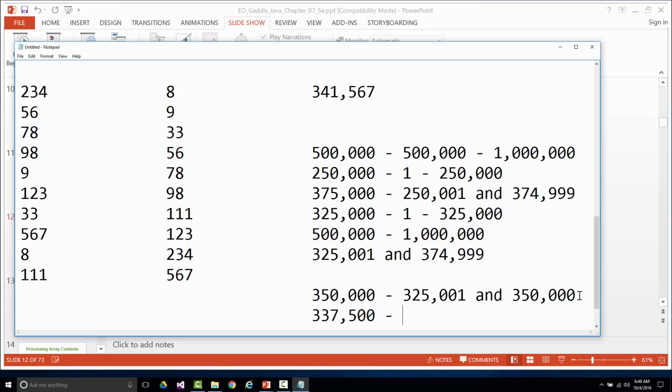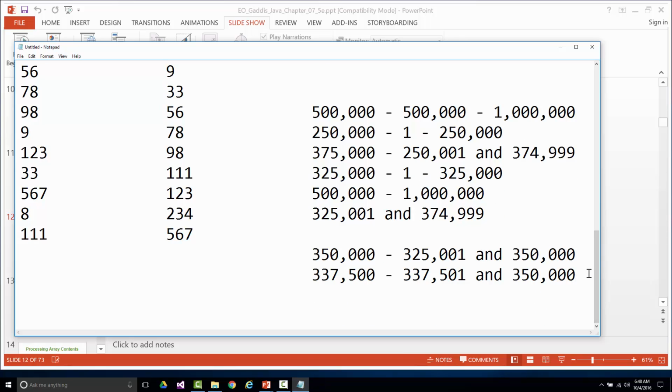So now in 7 guesses, it's got to be between 337,501 and 350,000. So now, as you notice, it's down to like 13,000. So I check again, and I say 343,000. She says, wow, you're really getting close, but it's less.